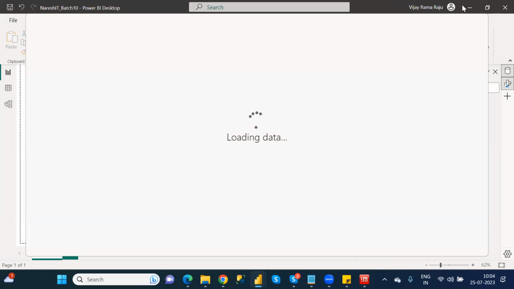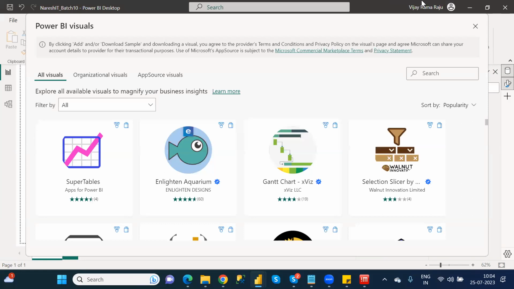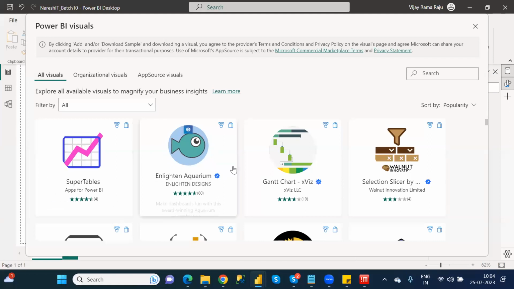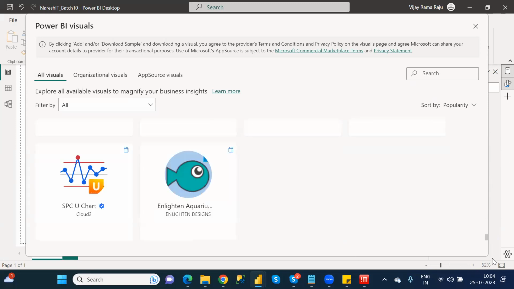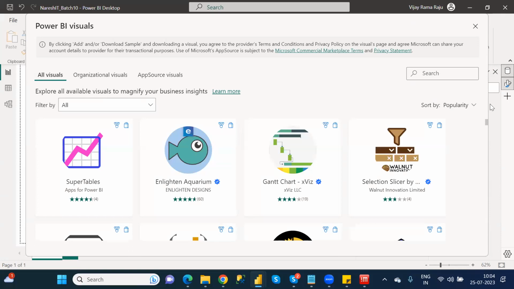Once you click on sign in, see on the top right corner, you will see with what name you are logged in. At the time of sign up, you gave first name, last name, all those things, right? That comes automatically. Understand? See, this is the new window. It will open. This window is called the marketplace store. In this store, you will have n number of custom visuals. All these custom visuals are completely free to use.